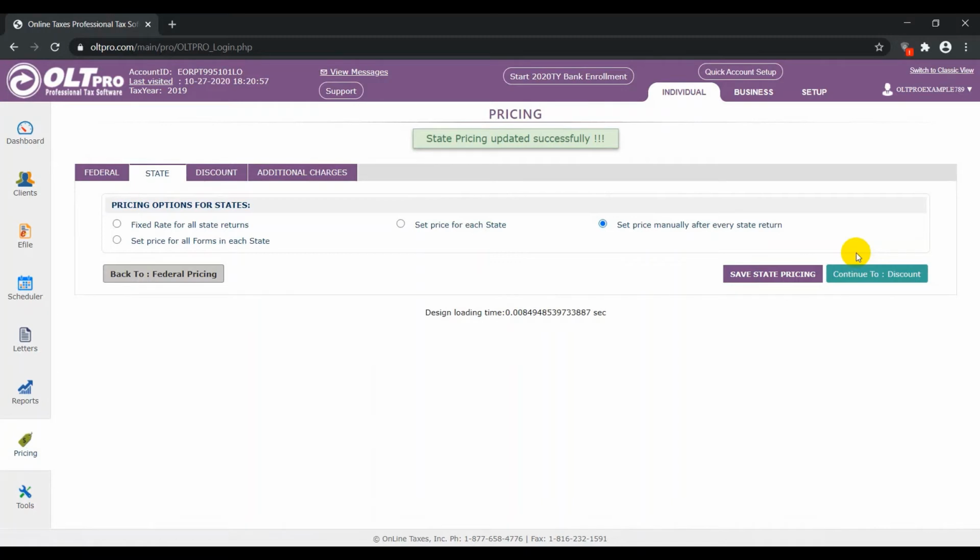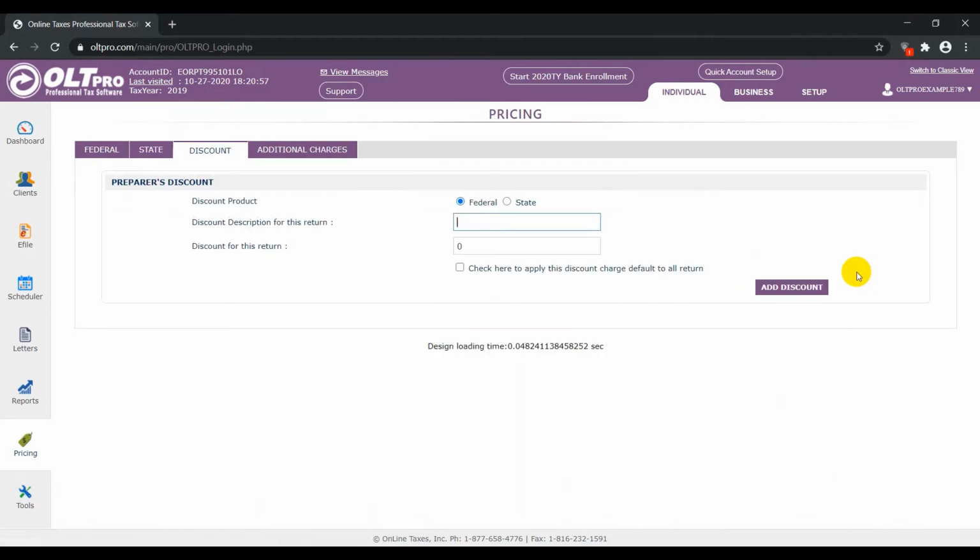And we can continue on to the discount if you wish. So I'm going to click on Continue to Discount. Now, you don't have to do this. This isn't required, but if you like, you can add discounts, and you can toggle these on or off when you're creating the invoice. So just because you enter discounts and additional charges back here doesn't mean they're going to apply to every return automatically.